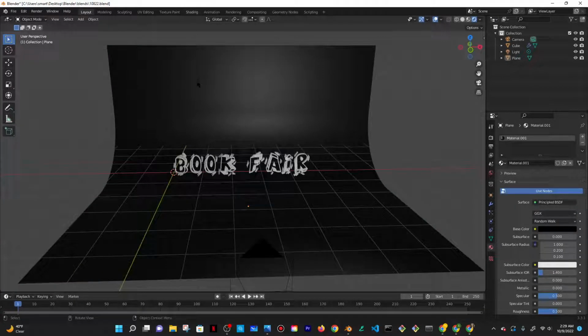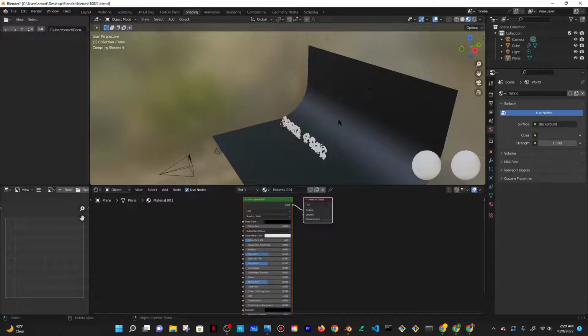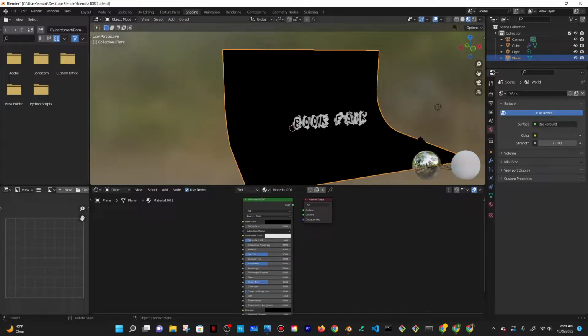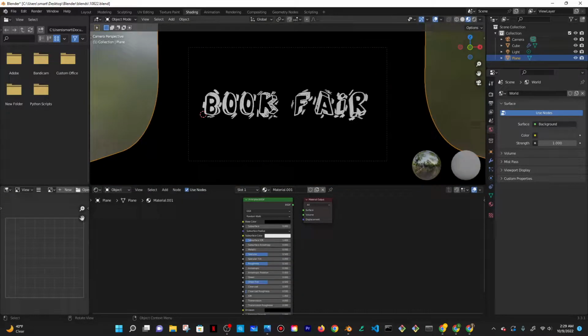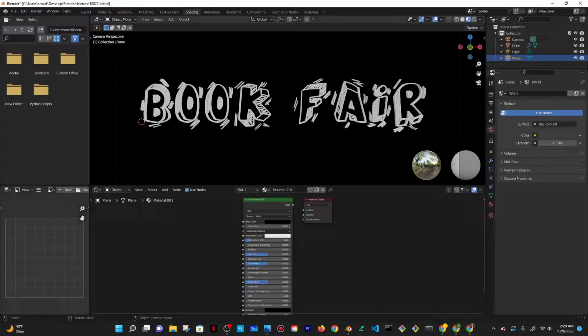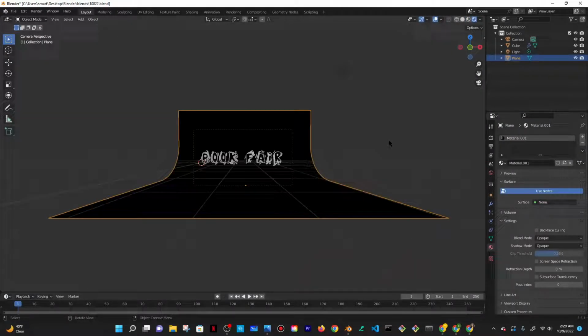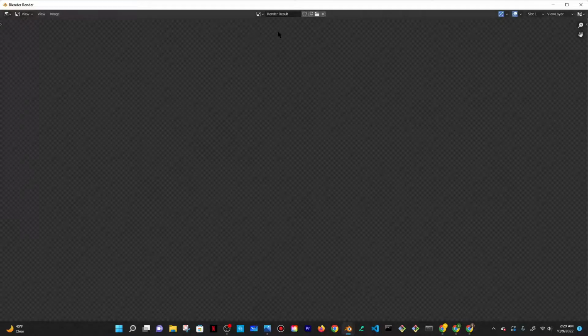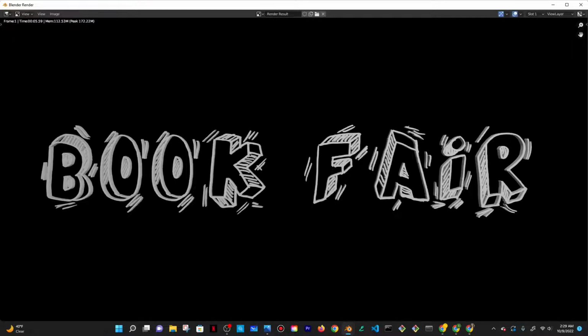If I go to shading and I click on the backdrop and I just remove the principled BSDF, it'll turn to be pure black, and let me see if that makes things better. Maybe. I don't really know. I think I'll leave it like that. And yeah, that's literally it. I mean, you can go to render at the top, render image, and then you should get your render. And this is the final result.